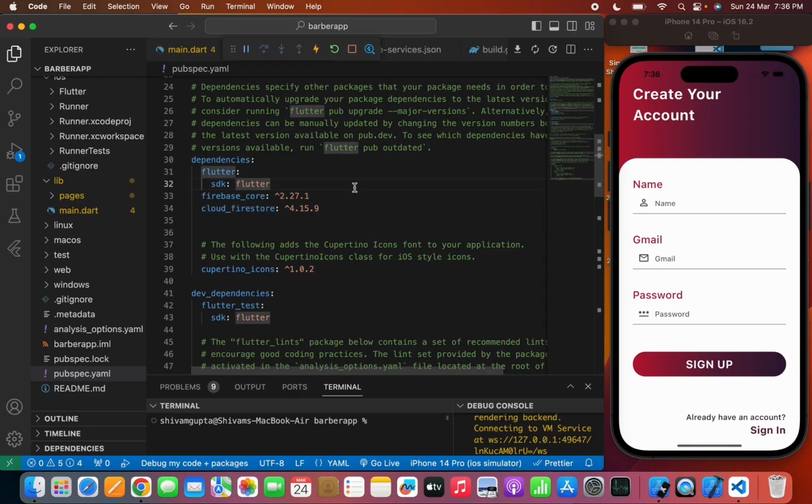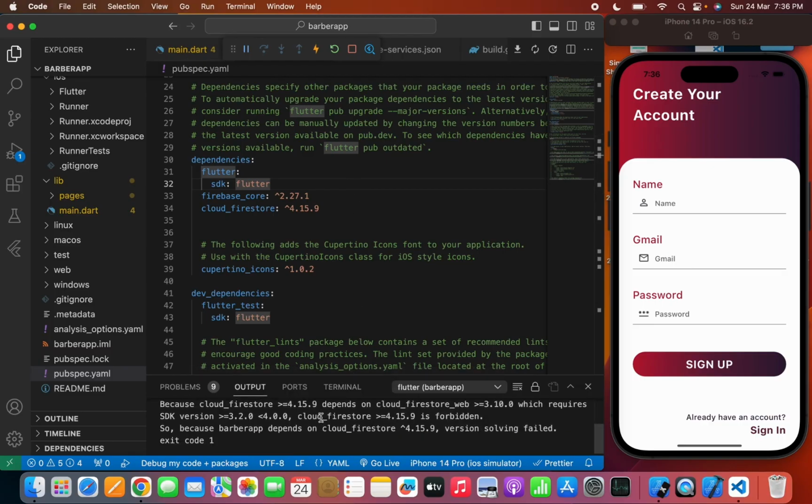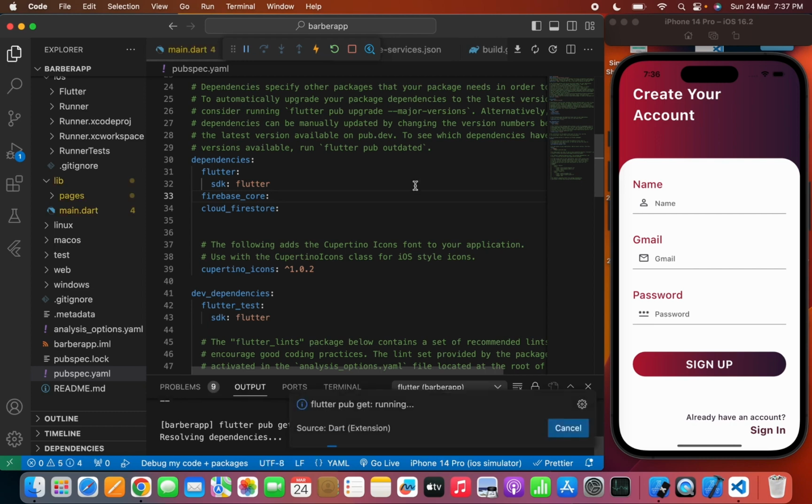Now let's save all the packages that I have pasted in the pubspec.yaml file. So we are facing a version error. If you are facing a version error, then always remove the exact version from the packages and it will load the appropriate version accordingly.